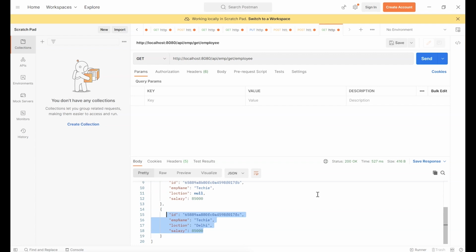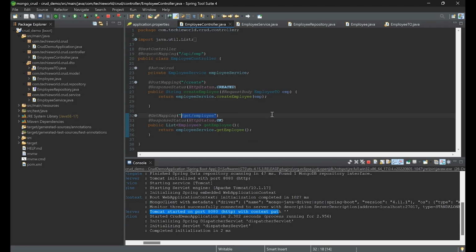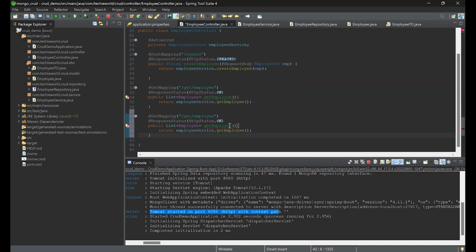So let's go back to our IDE. We are already getting all the data with the GET API. Now we are left with two more, that is update and delete. So let us write the delete first. To write the delete API, I'll copy exactly the same API from above, paste it here, and just change the name from get employee to delete employee, and the method name in the service class will also change to delete.